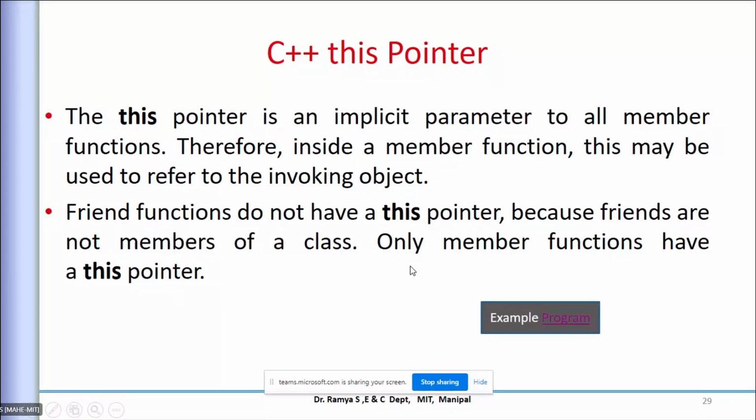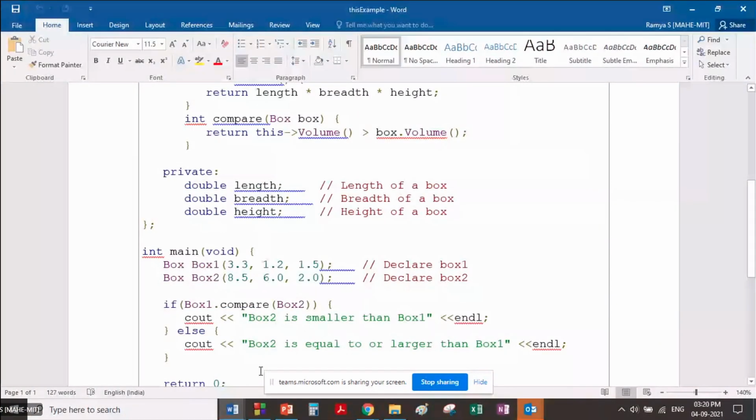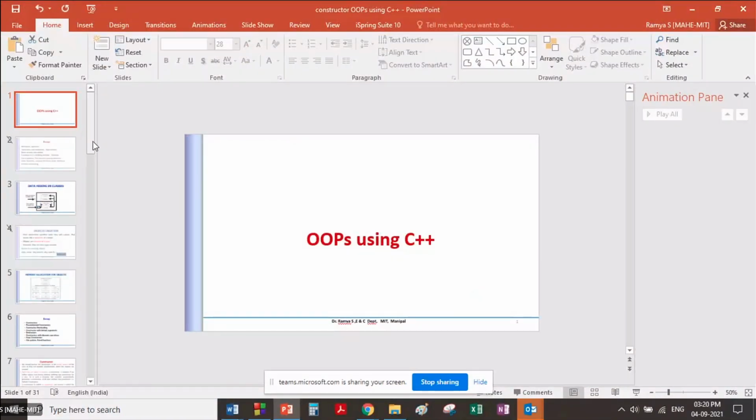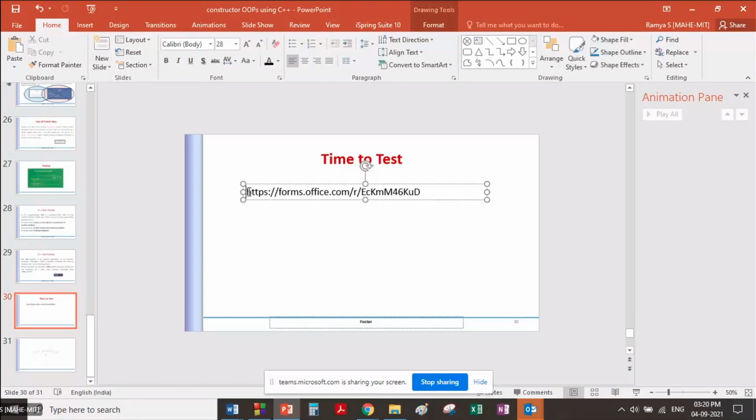Any doubt you can always ask. Now let us take some simple test. If you have any doubt, you can ask me, otherwise we'll take a simple test. It is just object MCQs. I'll be posting that MCQ link in both your class teams. Let us answer that, because that is going to solve most of your doubts.